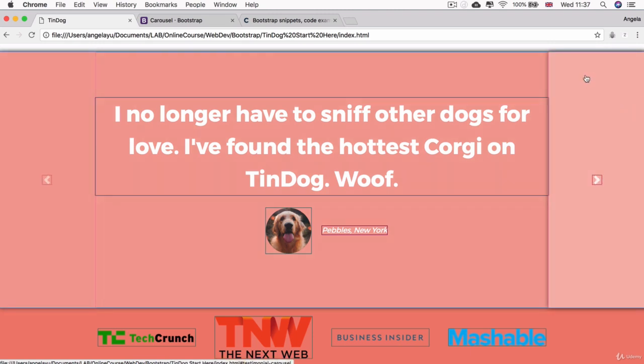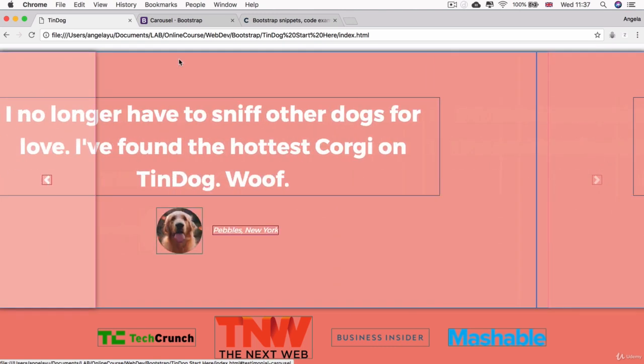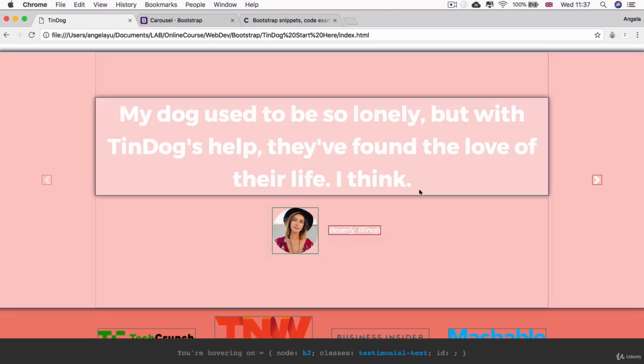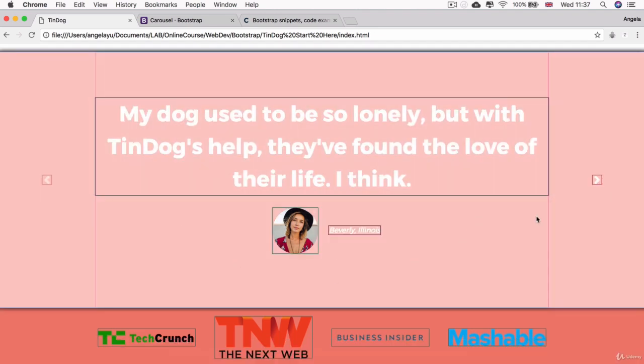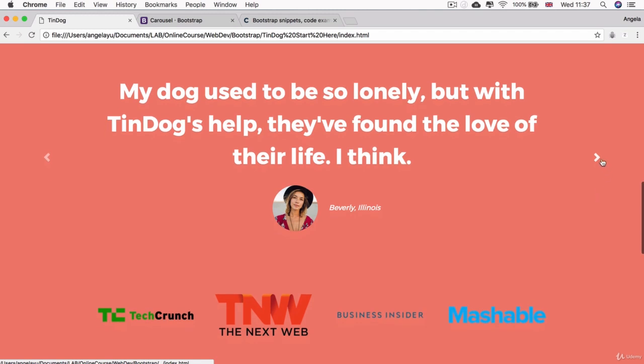So if you click anywhere in this section, it will scroll through the testimonials. But the padding for our carousel items is still in place and it still looks exactly the way that it did before, just we now have more logically placed buttons.